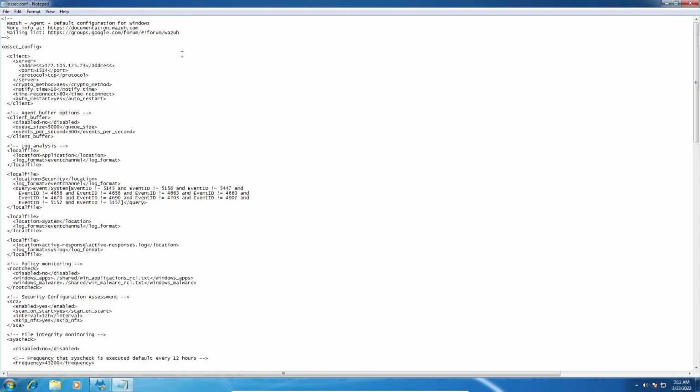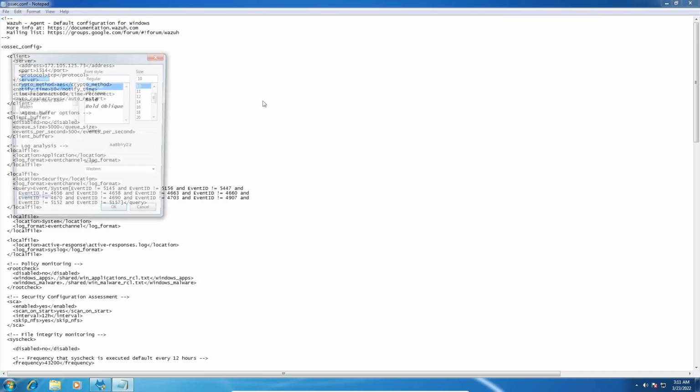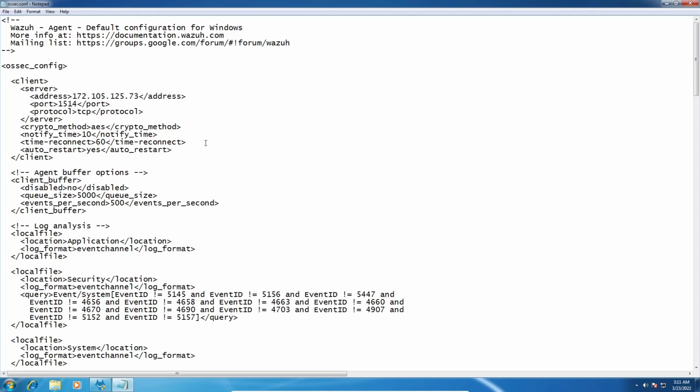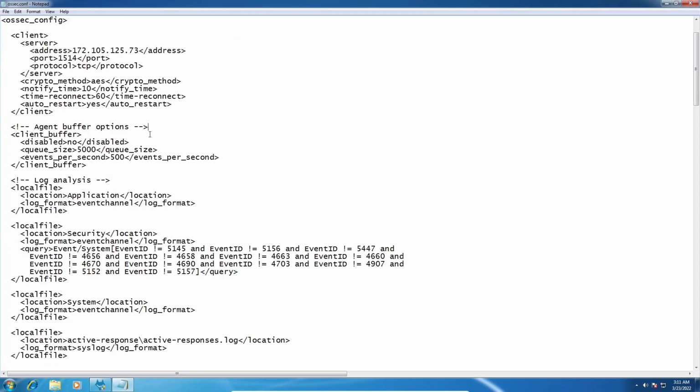So let me just see if I can zoom in here so you can actually see what's going on. Just click on font, and I'll just make that 16 there so you can see what's going on. So again, these are just options pertinent to the agent itself. And in the case of Windows, you firstly have the actual notify time and the time reconnect, which is set to 60 seconds. So that's set by default.